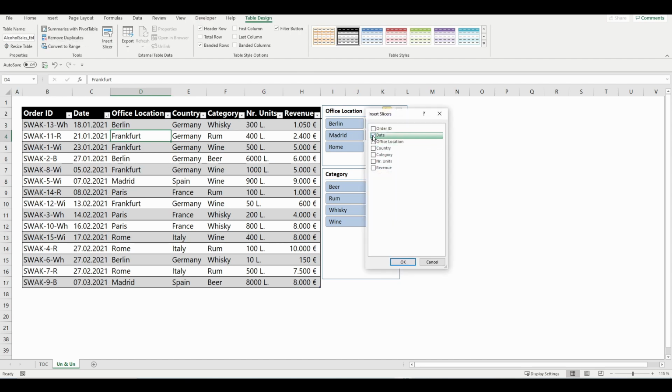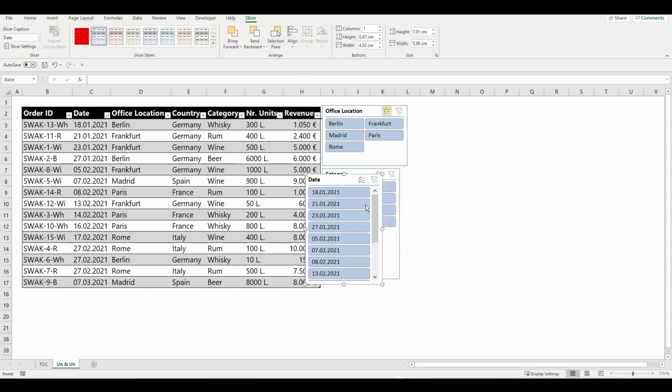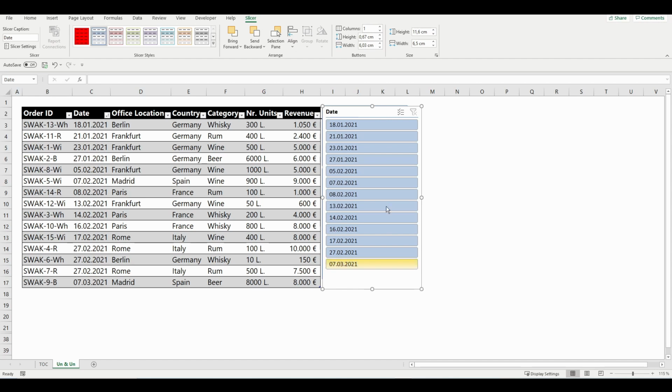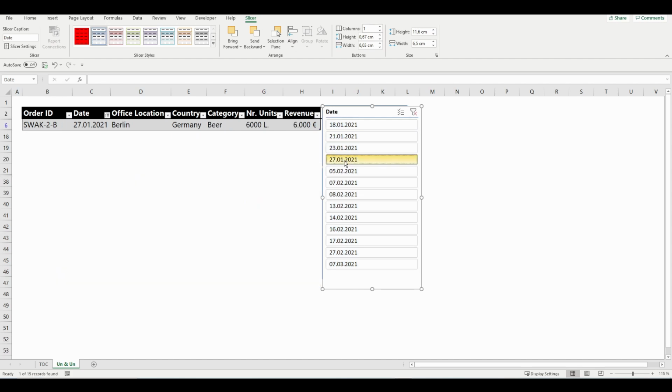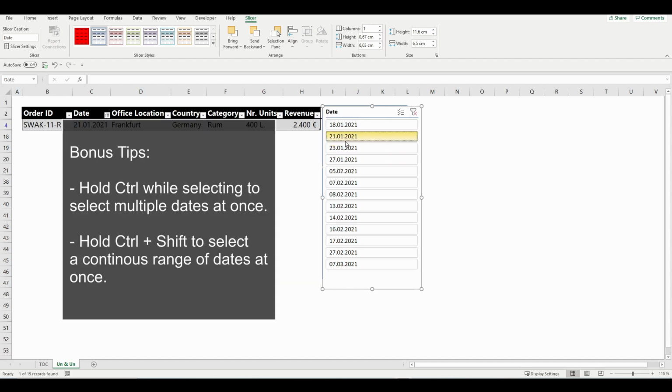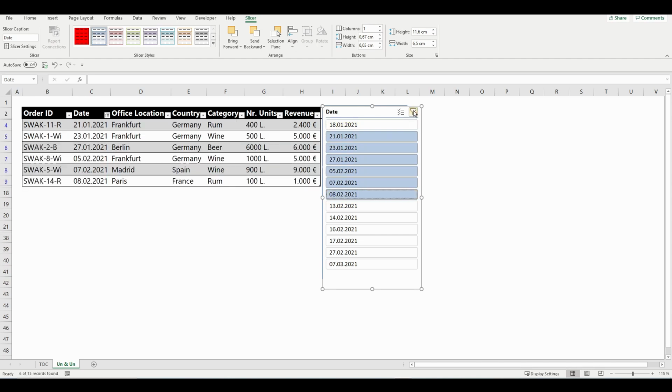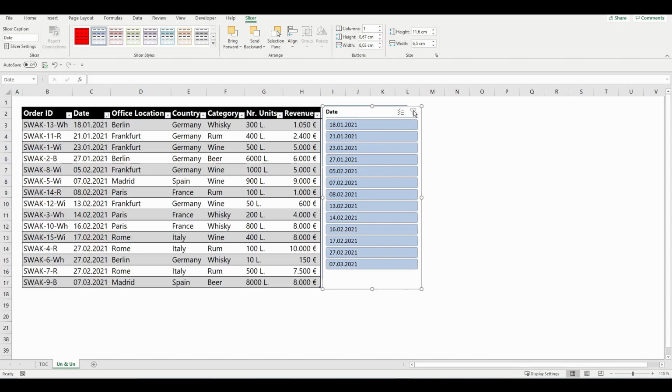Unlike with pivot tables, grouping dates in years or quarters to facilitate filtering is not possible. You have to select individual dates to filter if the list is long. The same goes for numbers. To remove a slicer, select it and delete it.